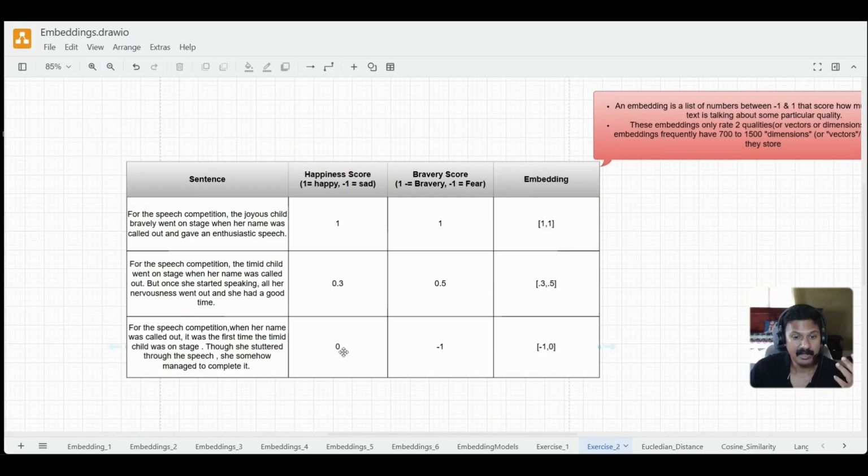So on a happiness score, I would give it 0. It's not that she was very sad, but she was definitely not happy, so 0. And she was definitely terrified there. So on a bravery score, I would give it a score of -1. And based on that, the embedding would be, so that's not -1 0, that should be 0 -1. Okay, so that's the embedding that is generated for the third sentence.